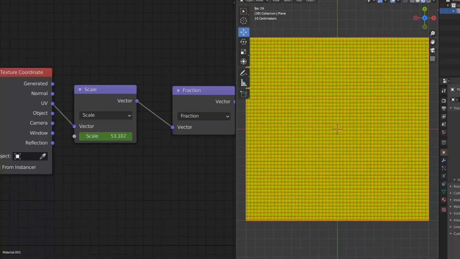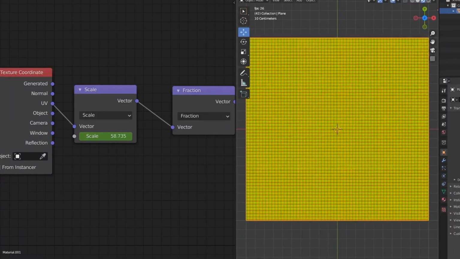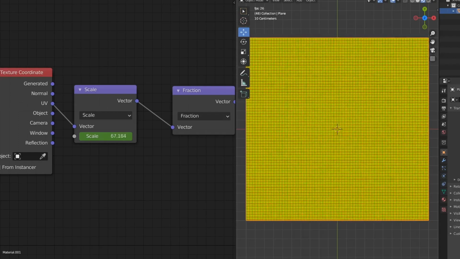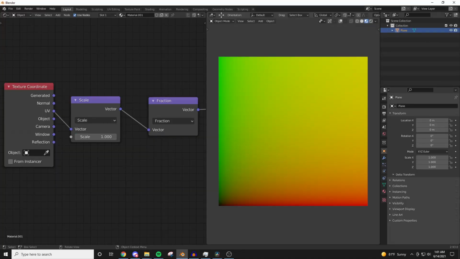The reason why this works is because the fraction node is dividing up the coordinate system depending on how much is being scaled. For example, if it's being scaled by 1, there's only going to be 1 coordinate system showing, but if it's being scaled by 2, there's going to be 4.